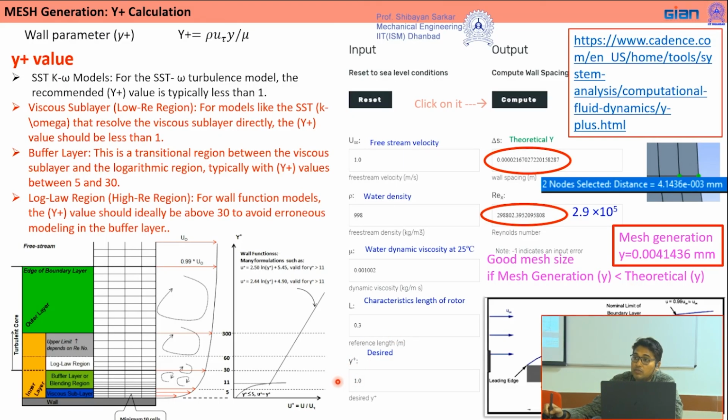Desired y plus, I told you, I desire my y plus should be less than 1. I have written it as 1. So what will be the theoretical y, that means thickness, and what will be the Reynolds number corresponding to this value? All these things you can check. And in my case, in the exercise I have shown you, I have assumed that in my channel there will be a linear velocity of the fluid of 1 meter per second. So when linear velocity is 1 meter per second, and my water density corresponding to 25 degrees Celsius, my fluid density is 998.